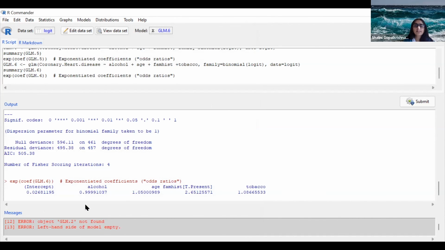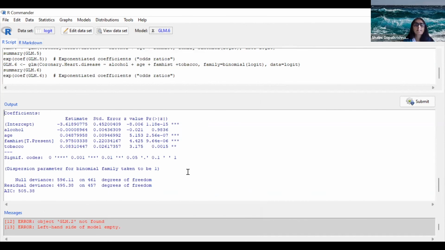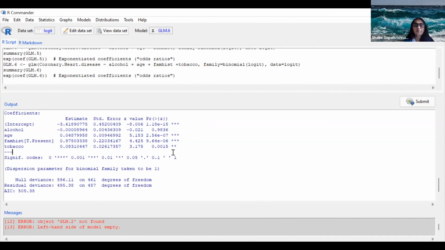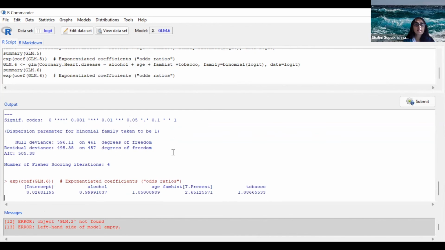So same thing first, let's go up and check whether there is... no, tobacco is significant, but it's of course lower than family history. But if you notice, between tobacco and age, tobacco has a higher level than age, right? So if you're drinking, smoking, then it has.